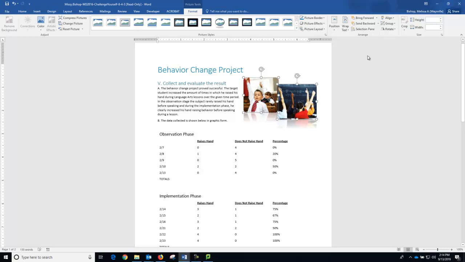And now we can go up to the Arrange group, and we have the grouping tool, and we can click on Group. If you don't have both images selected, that tool is grayed out and you don't have the option to group items together. All right, so now we're going to move on to step 7.